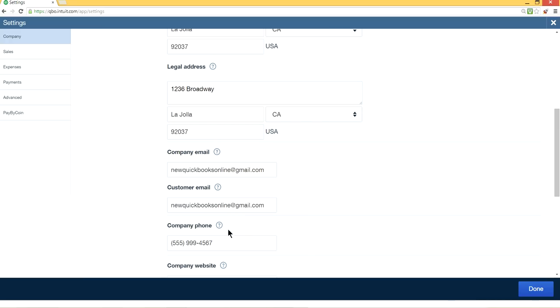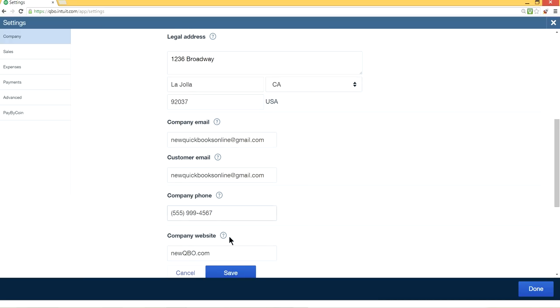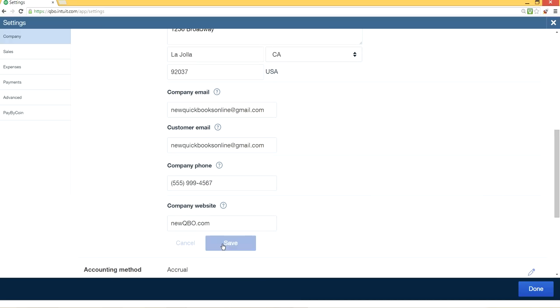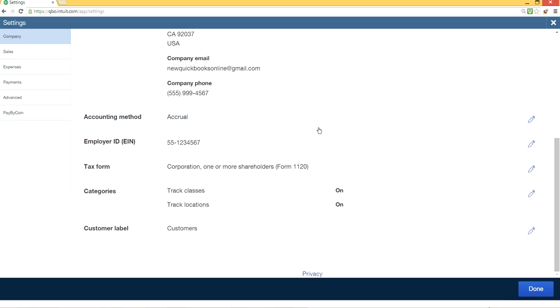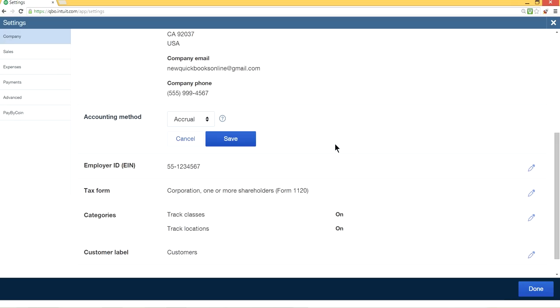And in here, the company phone is just one number, so you can just put one number in here, and the website, and then just save it. Alright, and the accounting method. If you are familiar with accounting methods, they always have either accrual or cash. If you're a big corporation and you deal with inventory and stuff, it's better to set it up as accrual, or talk to your tax advisor. And if you want cash, then you can just select cash in here. But I prefer the default accrual right here, and then save it.